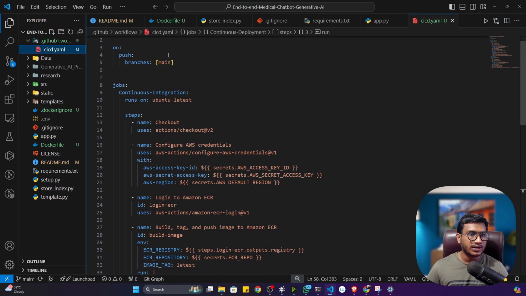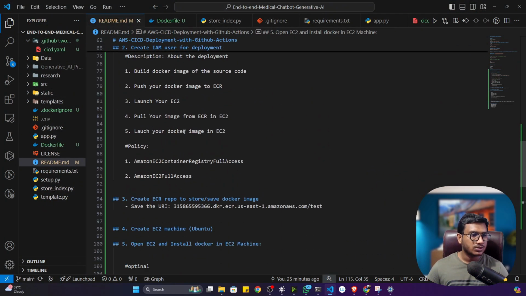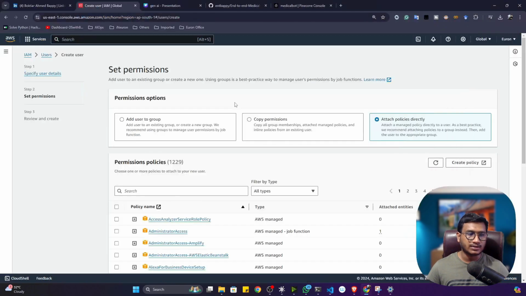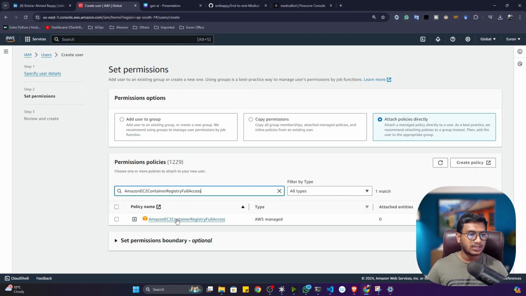As for the access, I already wrote it in the readme file. Let me show you. So these are the accesses I'll be providing: EC2 Container Registry full access and EC2 full access. These are the things we'll be giving. So here just search it. So this is the ECR, Elastic Container Registry full access I'm giving here. So let's select.